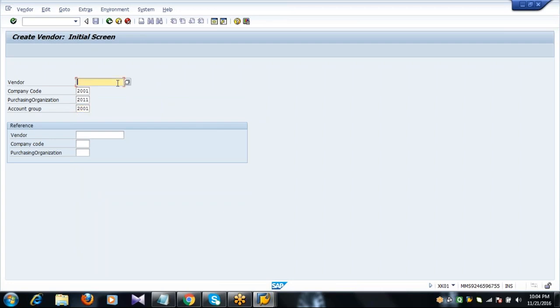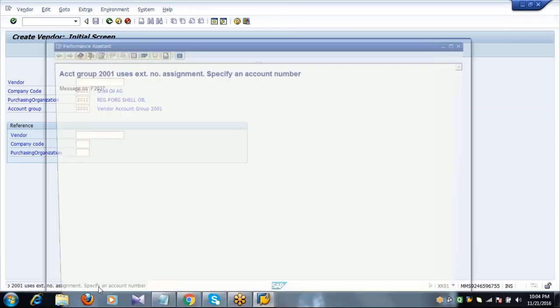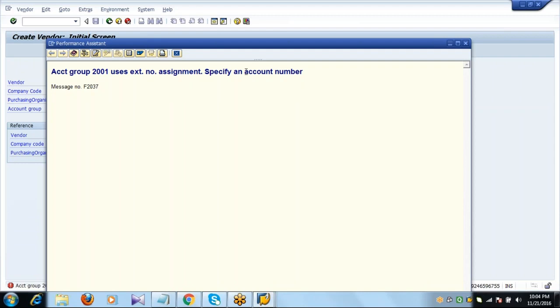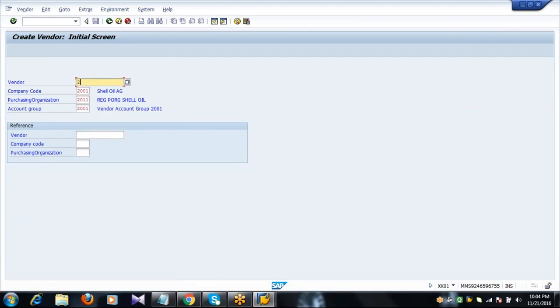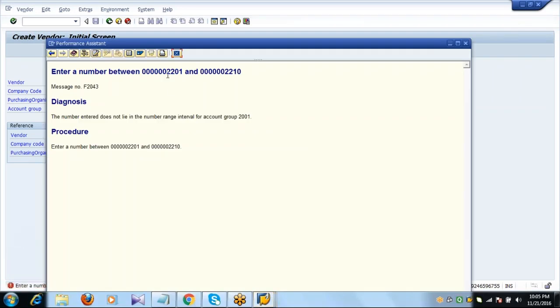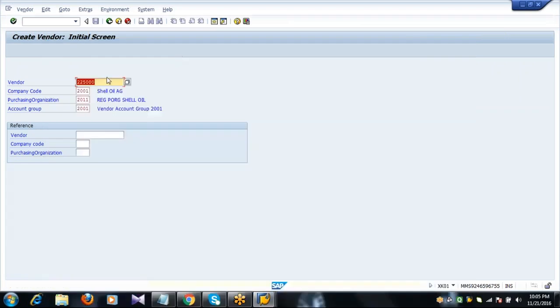Now see here, the external number range concept, what is that? In the concept of external number range, you need to enter the number here. Okay. Now see here, when I press enter, the system is throwing a message in red color. So what is that message? Account group so and so uses external number assignment. Specify an account number. Let us say I will enter whatever number I want. Again you press enter. Again the system is throwing a message: enter a number between 2201 to 2210. Why is it displaying this interval? Because to this vendor account group we have assigned the number range number S1. So this is the concept of external number ranges.